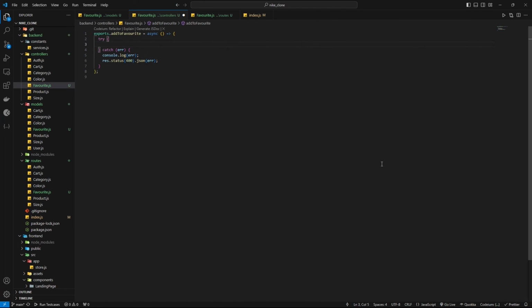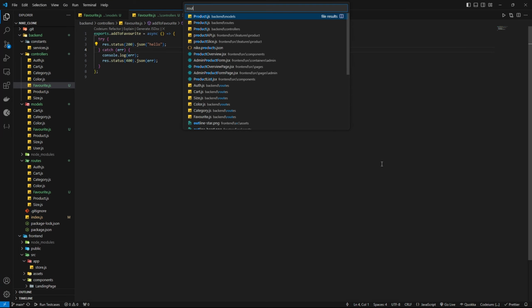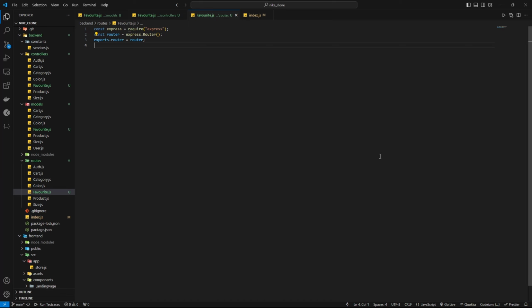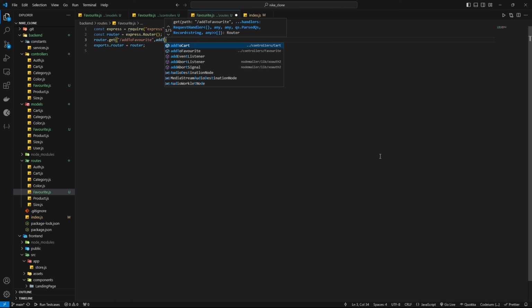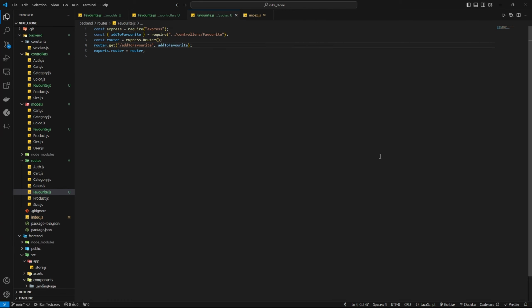Okay, very well. Now first let's test this route by giving a response of status 200, and the JSON will be hello. Wow, that's great. And now in the product route, we need to add the get request. So router.get slash add to favorite, and then add to favorite the function.